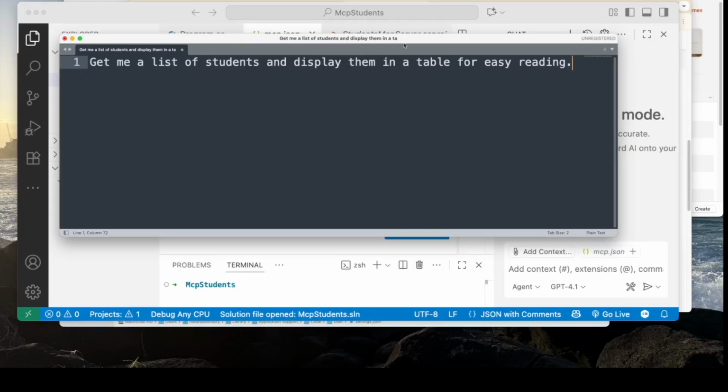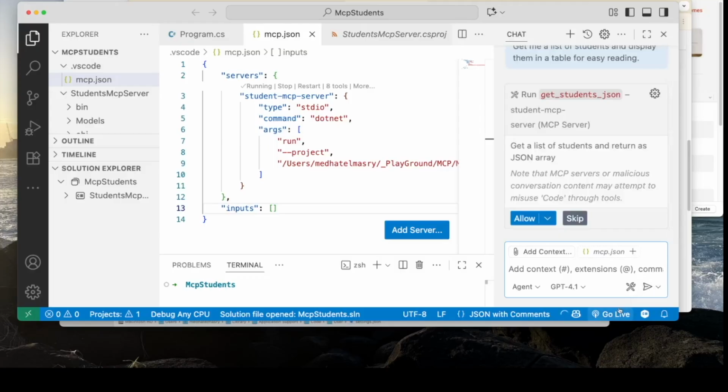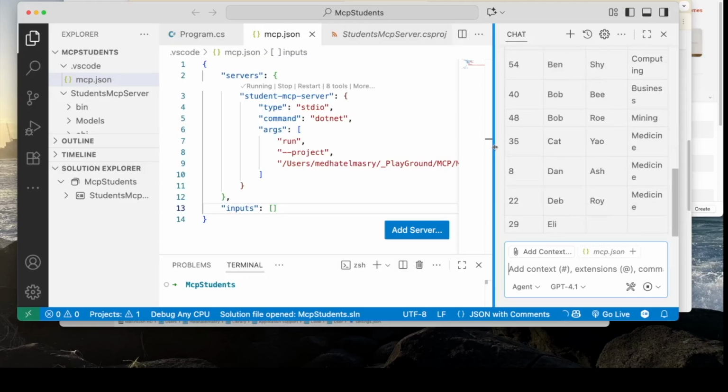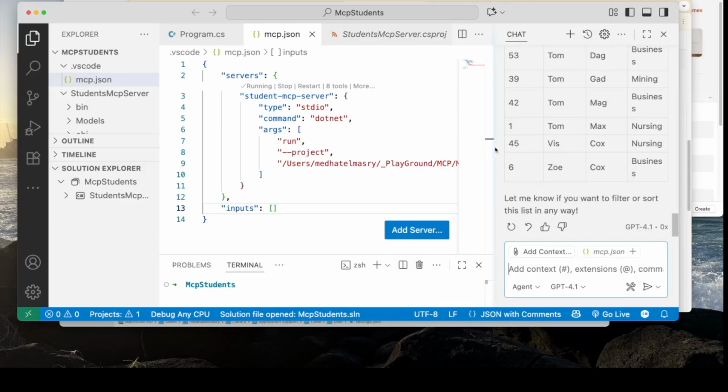I will give the following prompt. Get me a list of students and display them in a table for easy reading. Let me copy this and add it here. See what it does. So it detects that there is a method called getStudentsJSON. I'll click on allow, and here it is. It's gone off and got that information from the API, and it displayed it. So now my MCP server is a go-between Visual Studio Code and my data.